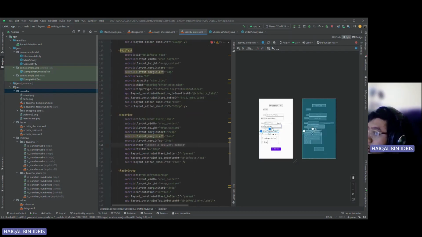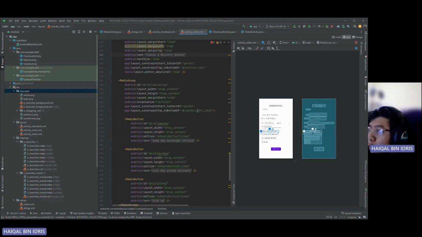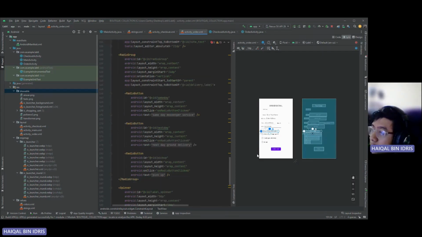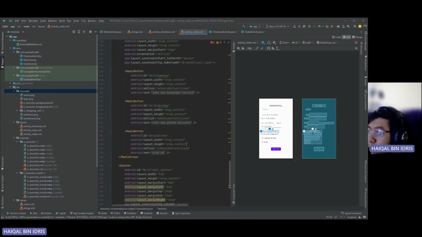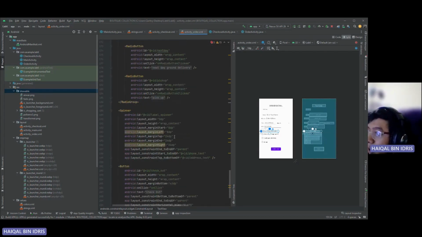Okay, so this one is for choose delivery method. As I mentioned before, we use radio button, radio group. We create three different options, which is same day service, next day ground delivery, and pickup. So the customer can choose which one is suitable for them.